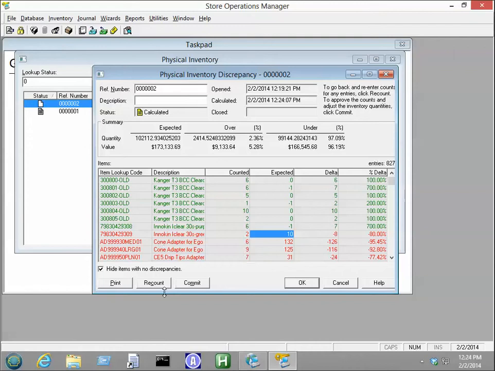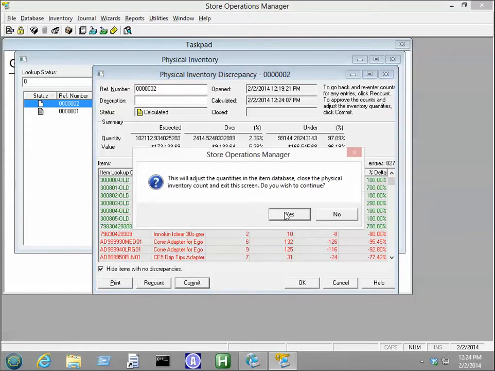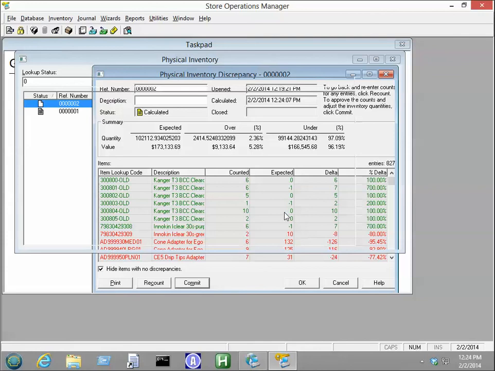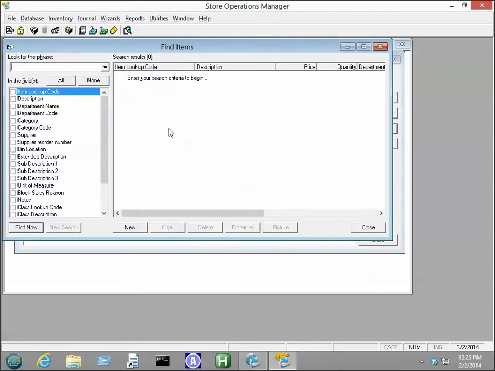You can print, you can recount, or you can commit, and once you commit, it's giving us this classic warning saying you can't undo this. Once you commit, you're done. So once I say yes, it's going to update. Notice it closed the inventory. Now that it's closed, it cannot be adjusted.